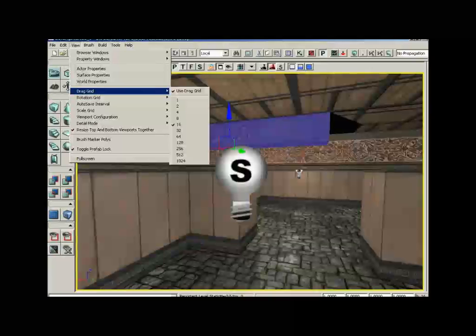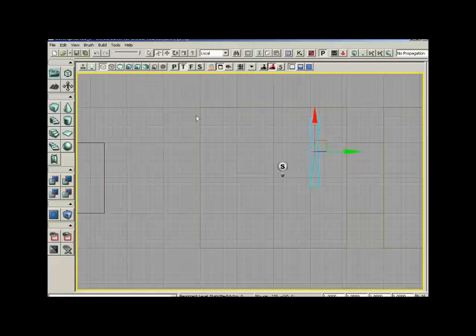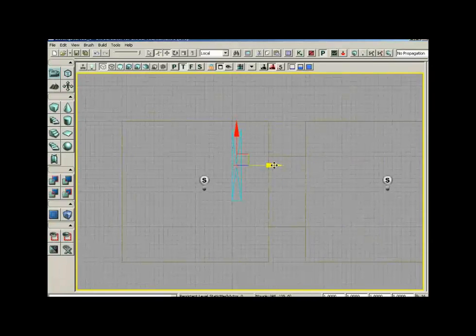You can also find this in the lower right-hand corner of your interface in the console bar, but because we're recording at such a low resolution, you won't be able to pick it up on our recording. Now, I'm going to jump over to the top viewport, and we'll switch over to brush wireframe mode so that I can get this positioned exactly where I want it.